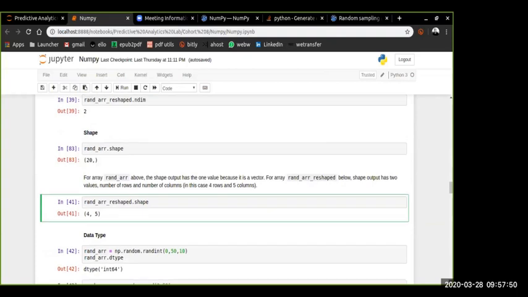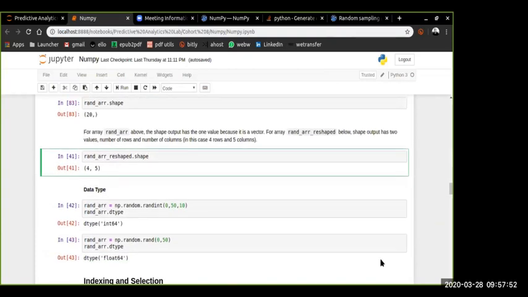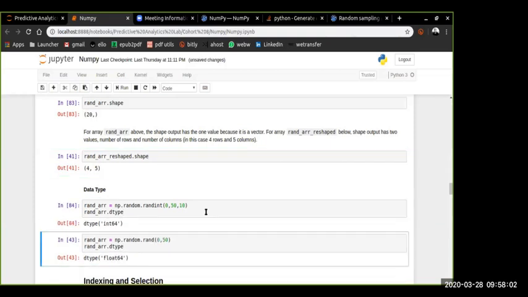And then the third attribute that you can explore with arrays is the type of values that are in the array. So you can either have integers. The first one will return a data type of int64. So these are 64-bit integers.